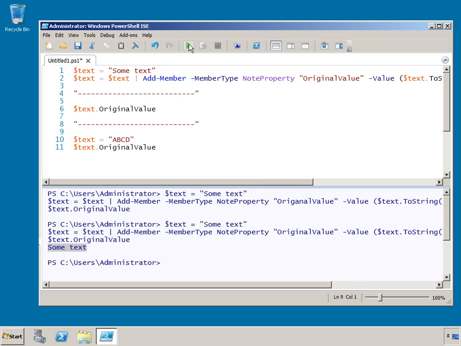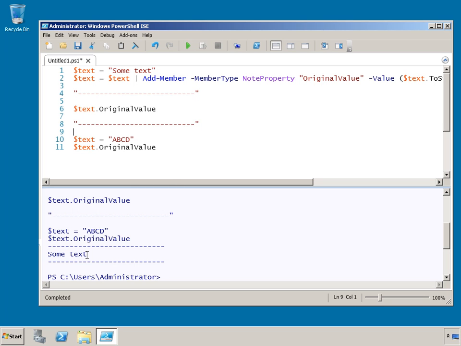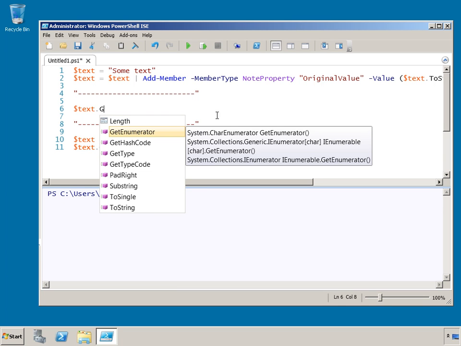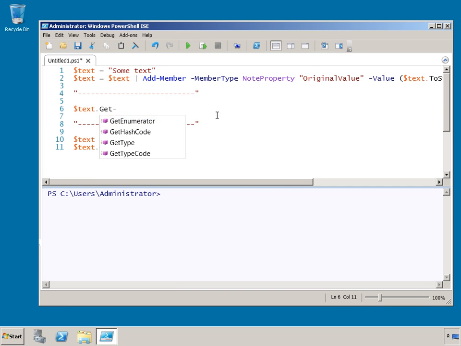All right, so let's run this, and you can see that I get some text, but then nothing after that. In fact, as soon as I did this assignment, I got a new object. We can prove this really easily. Right here, instead of putting out the original value, I'm just going to call get member, which I talked about just a second ago on the slide.